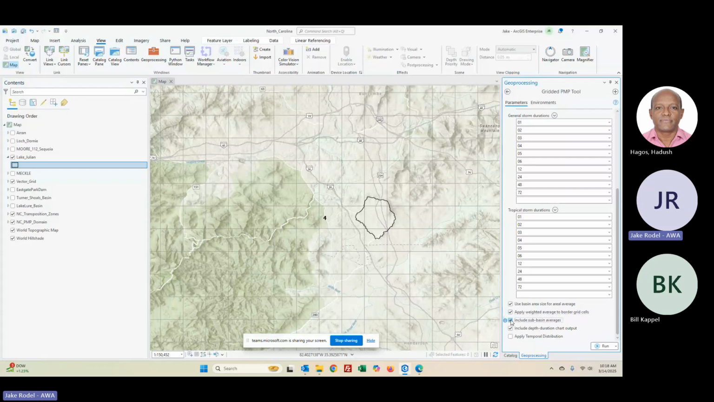Going on, we have an option to include sub-basin averages. If this was a very large basin and had a series of sub-basins within it, you could choose this option, and then obviously you need to have a unique ID field in there, and that will calculate the basin average PMP values for each one of the sub-basins within the overall basin at the overall basin area size. So that's an option. And then we have the option to include a depth duration chart in our output folder that we specified previously. It's just a simple PNG graphic of the PMP as it accumulates through time.